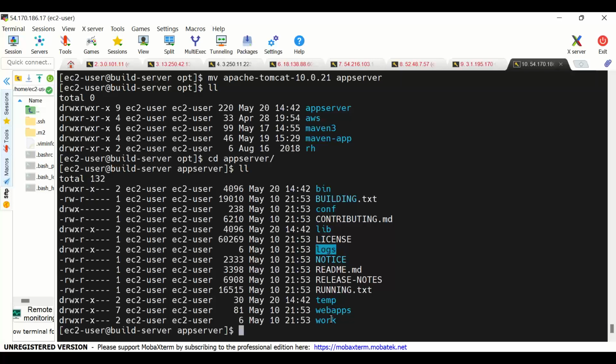And we have the temp and work directories. These contain the cache of the Tomcat server and temporary files of the Tomcat server. That is internally managed by the Tomcat: temporary files, cache files.